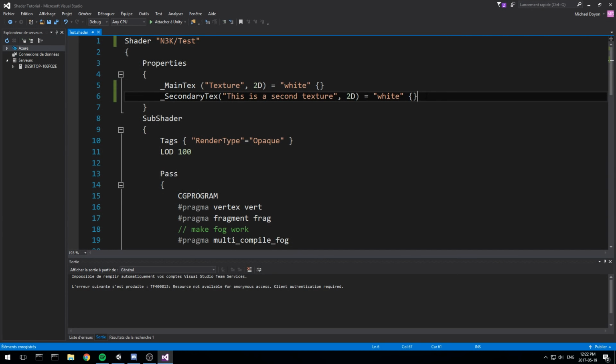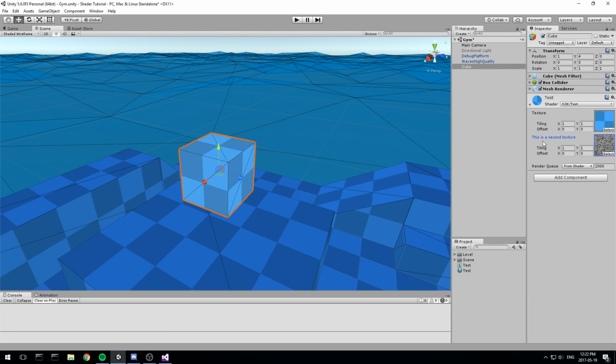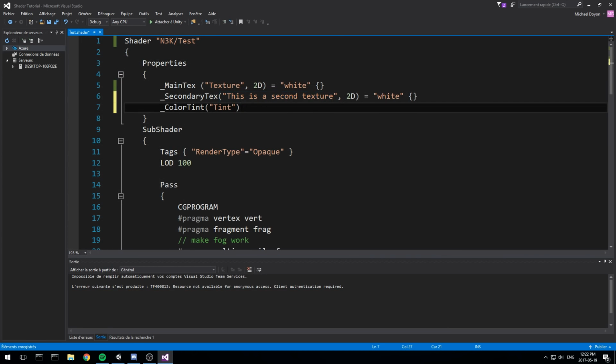Now there is other kind of properties you can use, such as we're going to go with colors. So color tint, maybe. You see that quite often. You always give it a name first. Well, no, actually the name is right here, and here is like a definition for the inspector. So you saw, like, this is the second texture, you saw it right here. And then afterward, you declare the type of this. So in this case, this is going to be a color. And you have default parameters you can put.